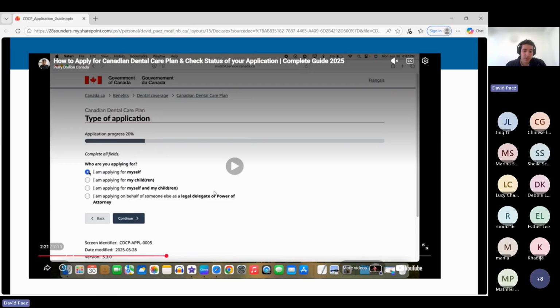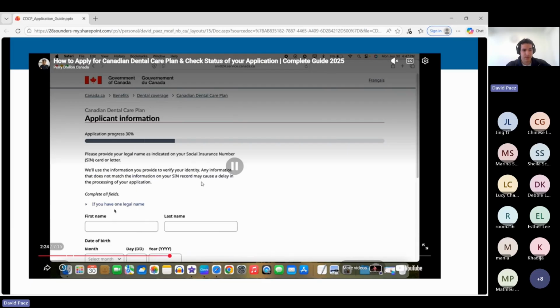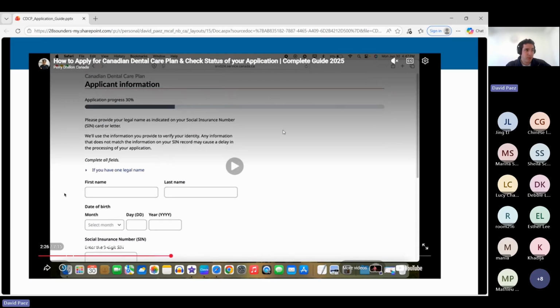If you're only applying for yourself, you select I am applying for myself and you continue. Otherwise, you can select applying for other family members and choose the family members for whom you are applying.